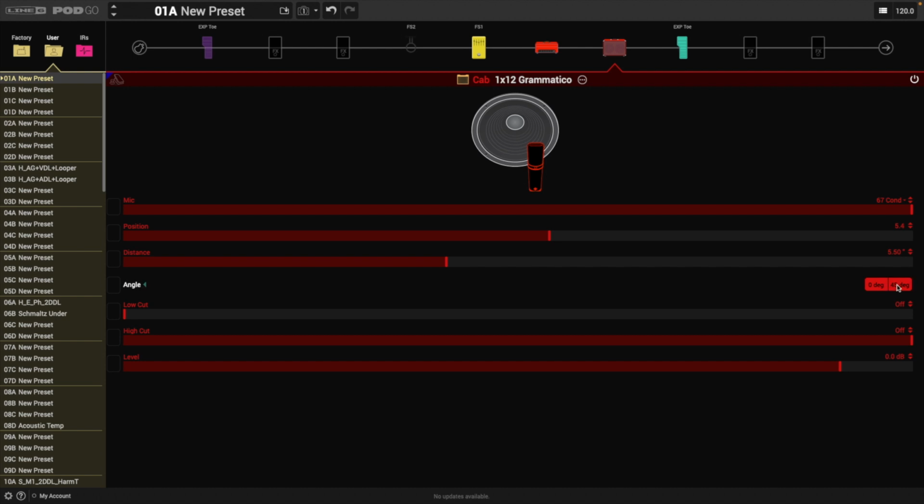I almost always like my amp at an angle. I almost always like either one of the condensers or one of the ribbons. My go-to tends to be the 121 or the 160 ribbon. We're going to come back to that in a minute, because I'm going to wait until I've set up my amp to finalize it with the speaker.